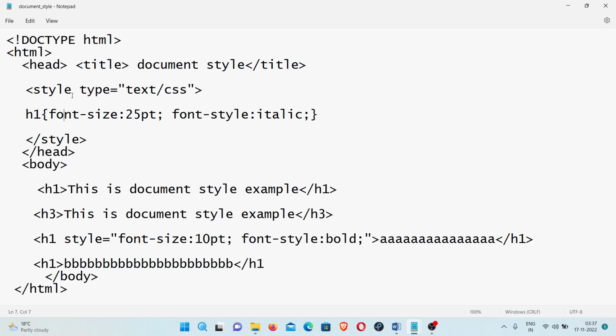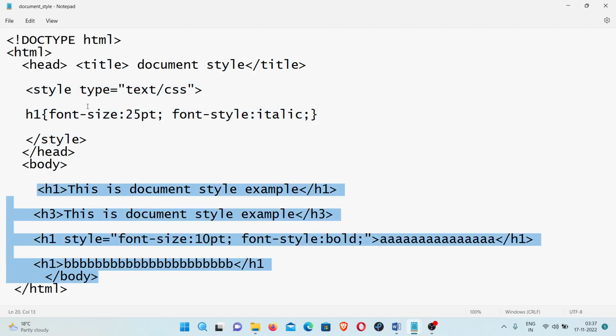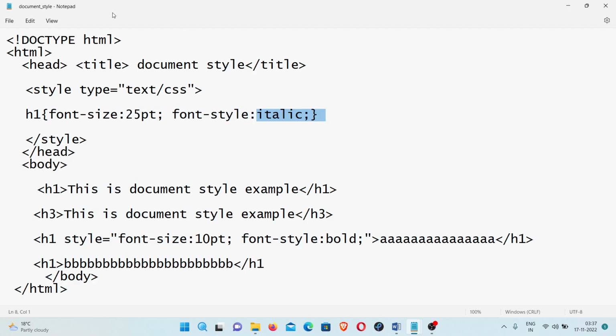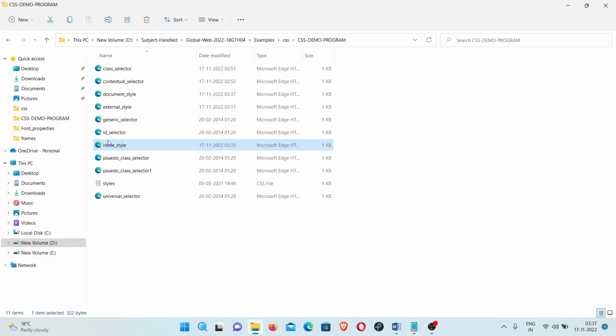Style sheet. So style sheet, style type is equal to text/css. This is the selector, H1 selector. Then the name value pair, that is property name and value. So after that, wherever H1 is appearing, the same formatting will be taken because we have applied it at the document level. That means in the entire HTML document, the same thing will be repeated. Let's save this. If I run this, okay.